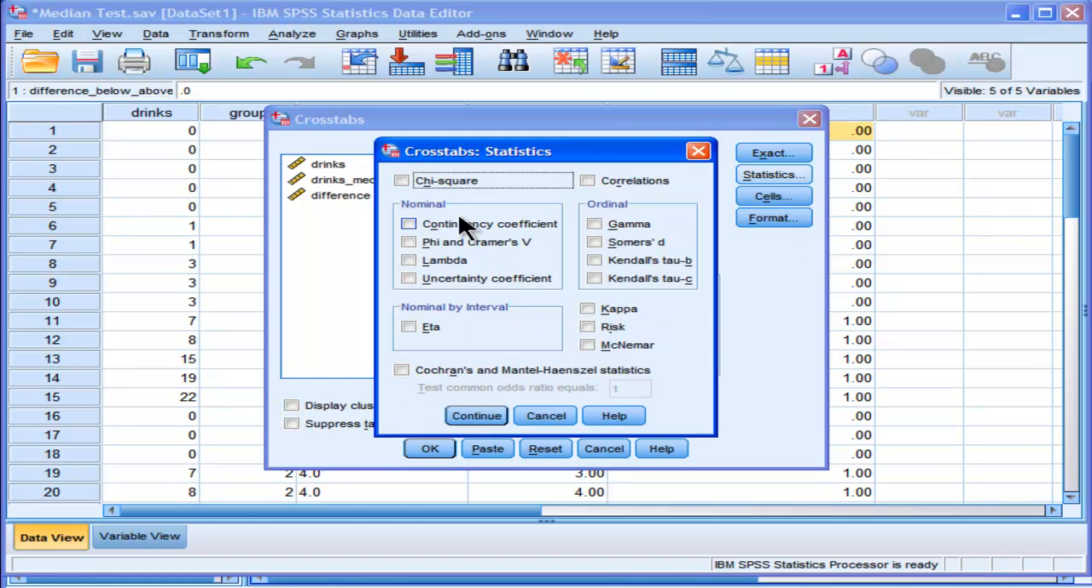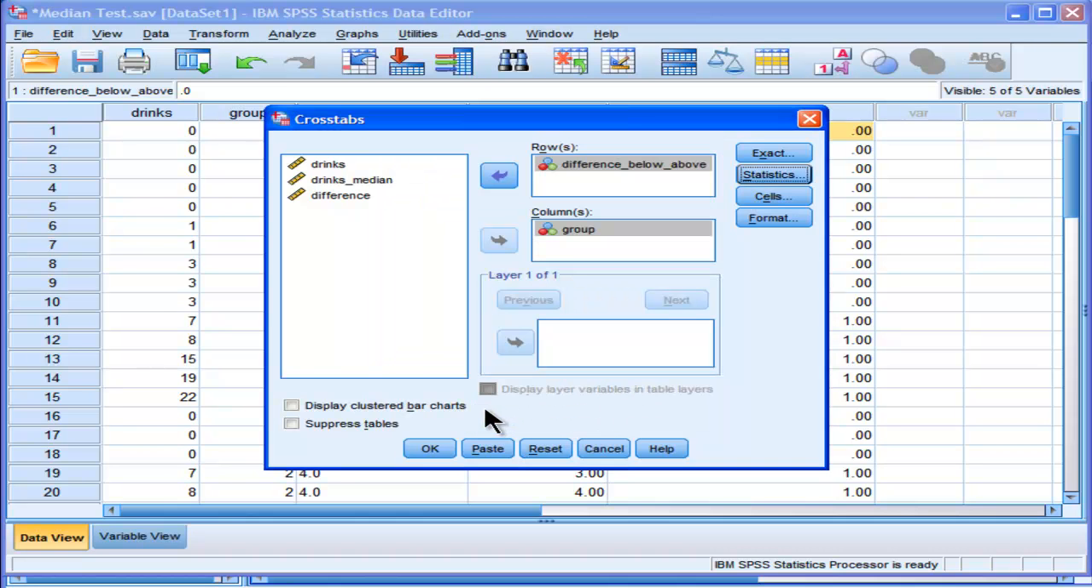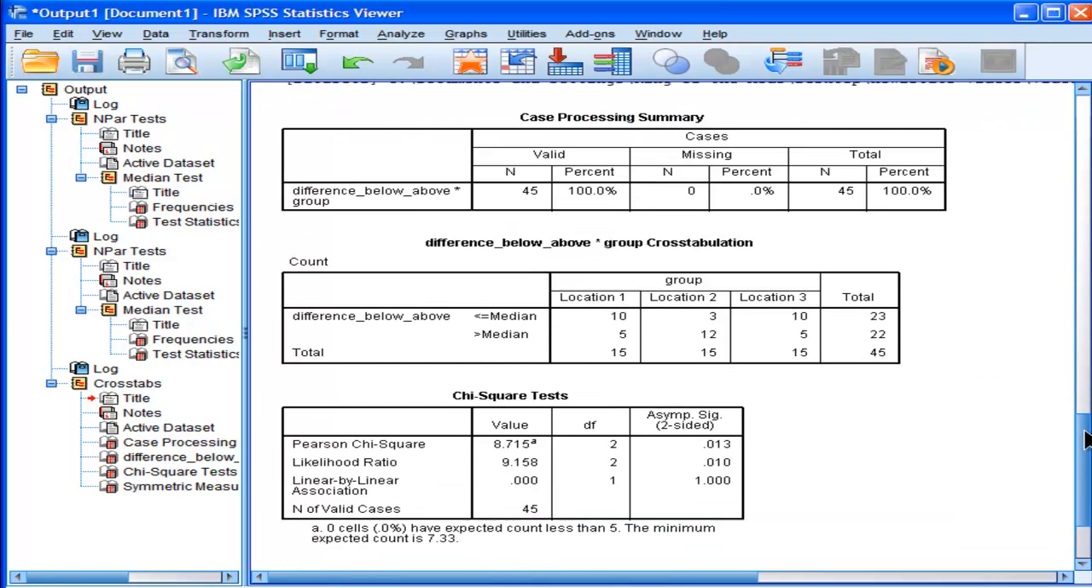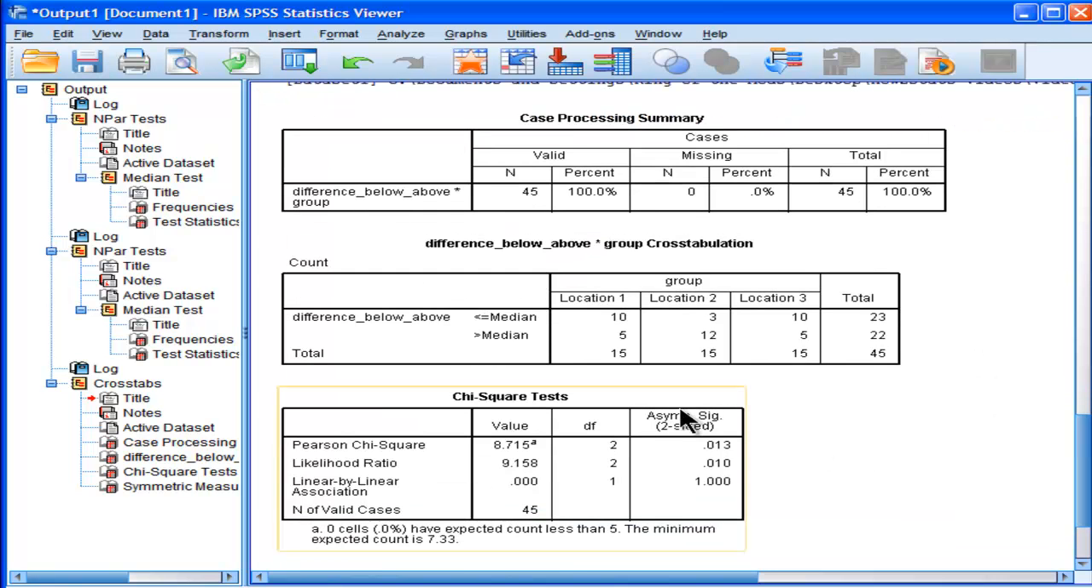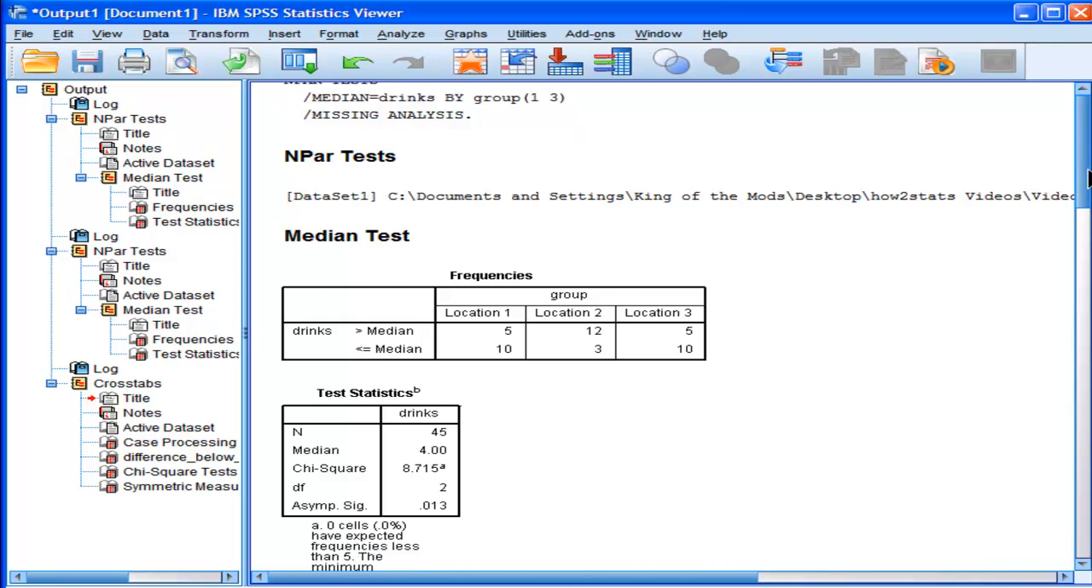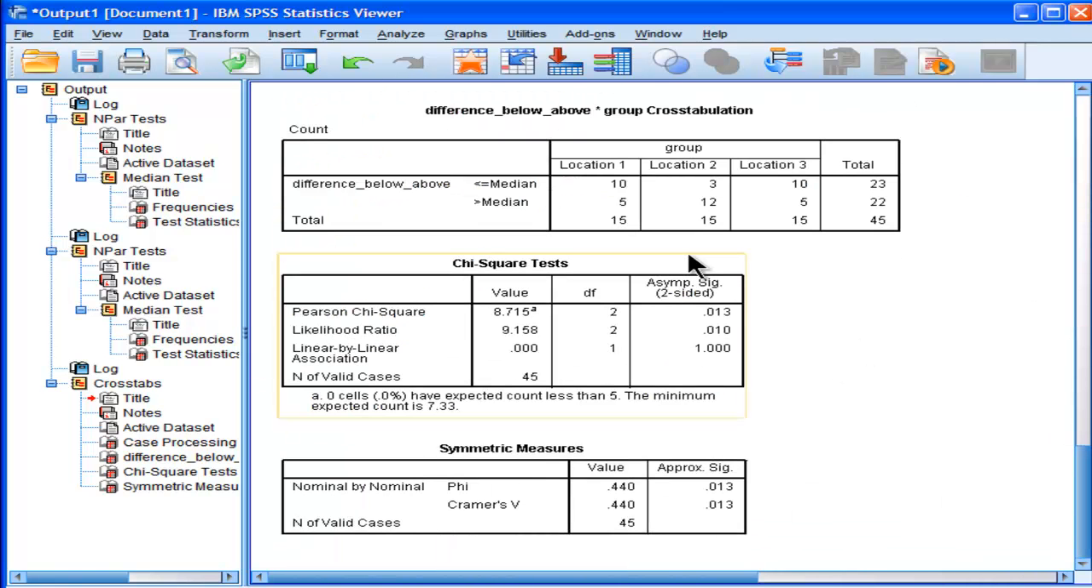Statistics: I want my chi-square value, and I want my estimate of effect size, phi and Cramer's V. So I click on OK. And I, in fact, get exactly the same chi-square value. I've done a chi-square on my grouping by lower and higher, the above and below variable that I created, and I get 8.715 as a Pearson Chi-Square, which is the same chi-square that I obtained from the median test, because they're in fact the same test. That's what the test is.